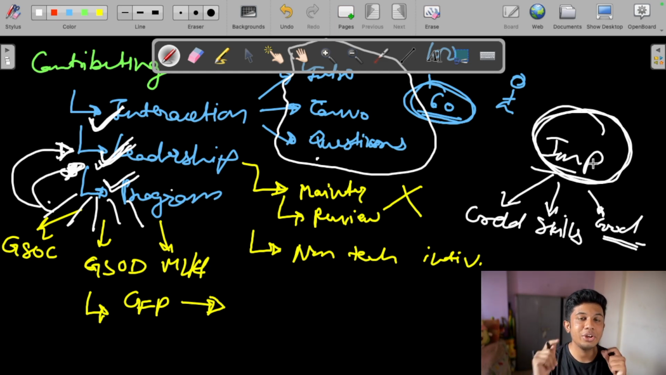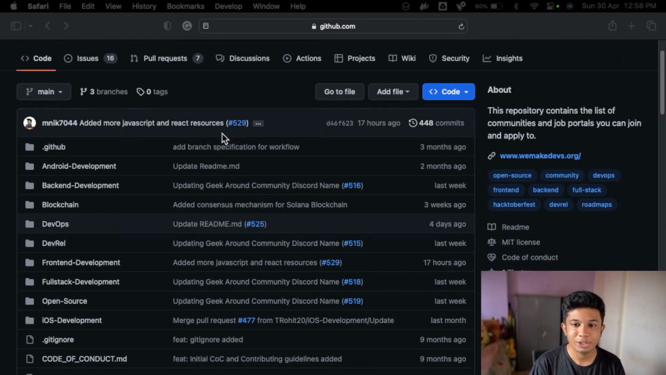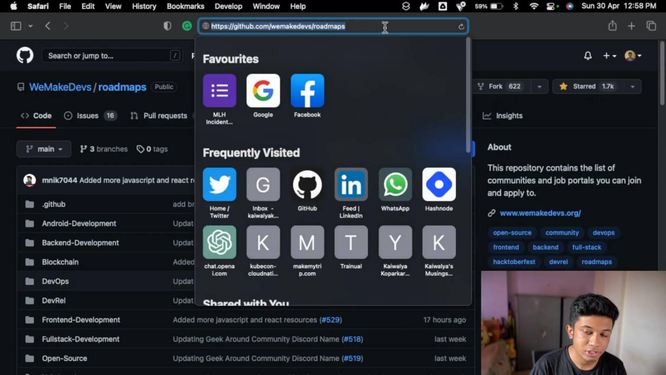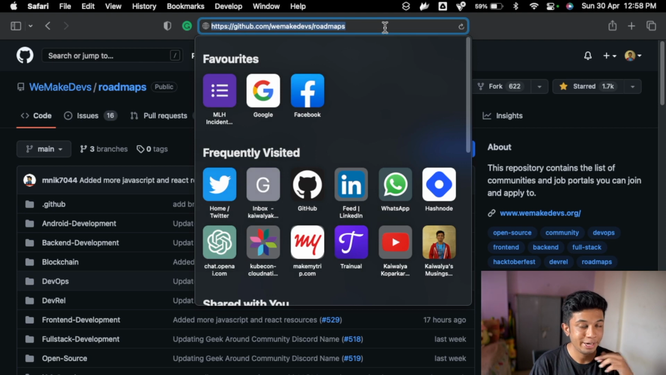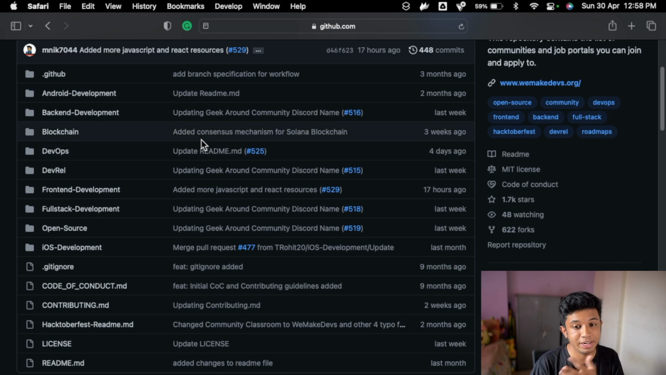Now let's see where you can find communities related to your goals. If you want to search for good communities depending on your goal, or just for exploring, you can look here. This is the We Make Devs roadmap, and I was lead on this project. If you have any questions, you can contribute to it as well. That's why I'm very confident about the content put out there.